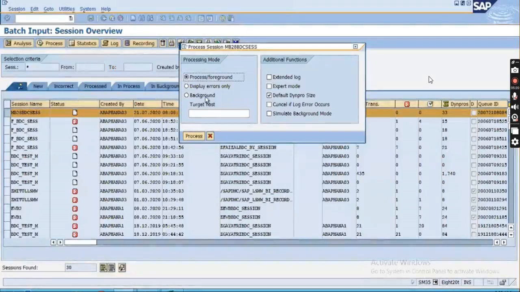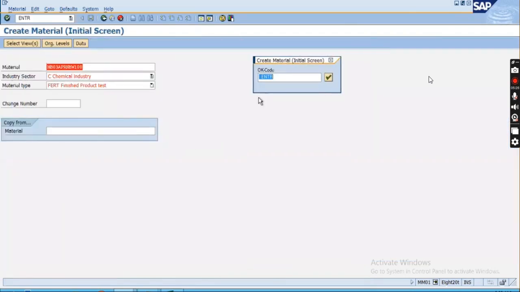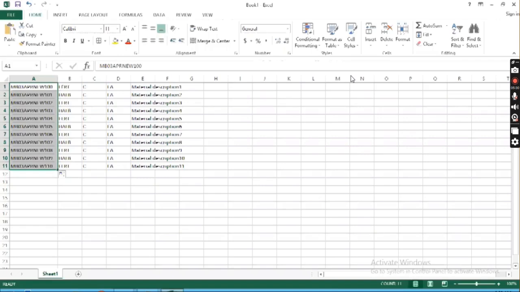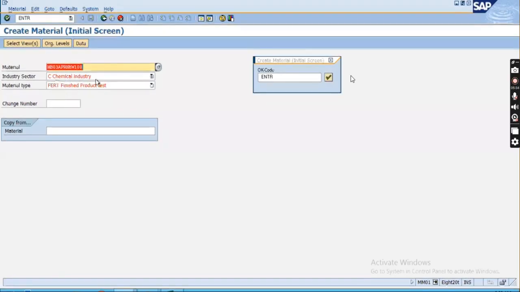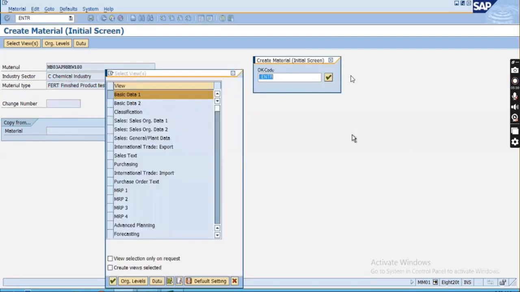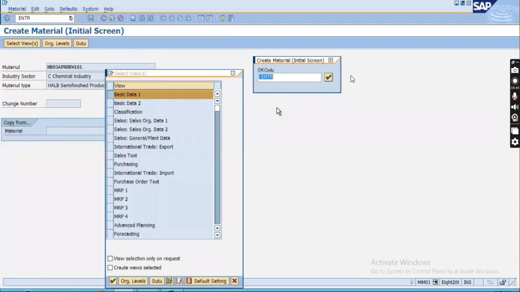Okay, so here you can click on this process button, and after clicking on it, you can see that it's coming nicely. 100 number material, chemical industry, finished product. Click on this OK button. It got created. Again, the second material is coming.